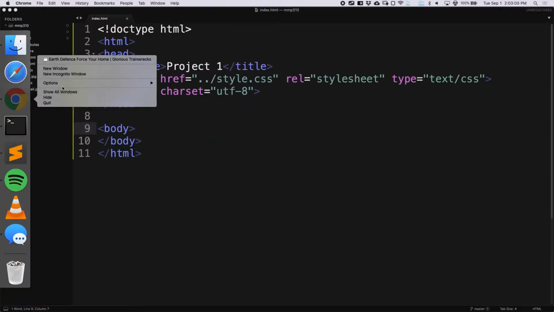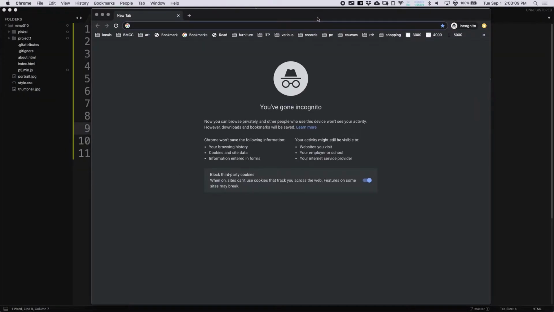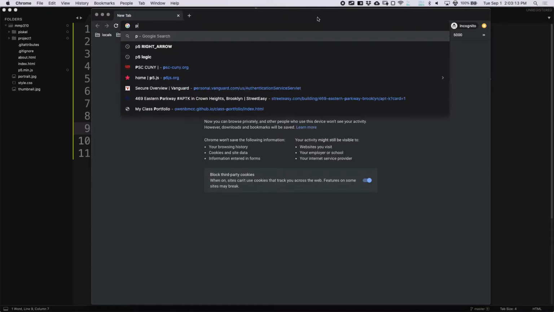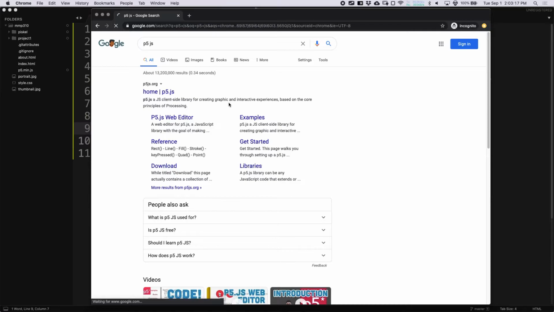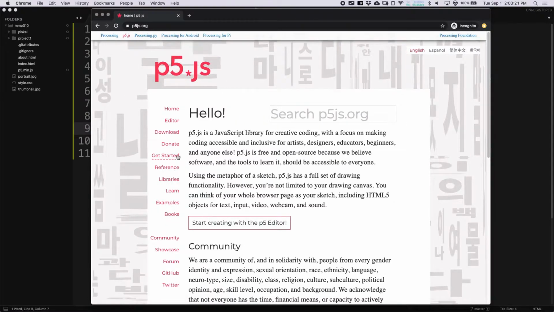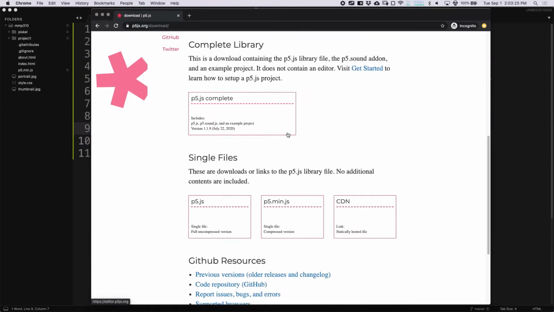So I'm going to open a new Chrome window, and you would just go to the P5 website. So I'll just go to P5.js. It's going to autofill if you've been there before, but if you just Google P5.js, it should be the first thing that comes up. Or you can go to p5js.org.